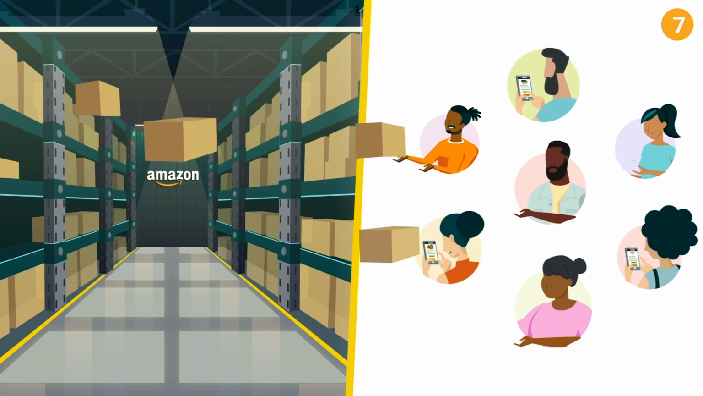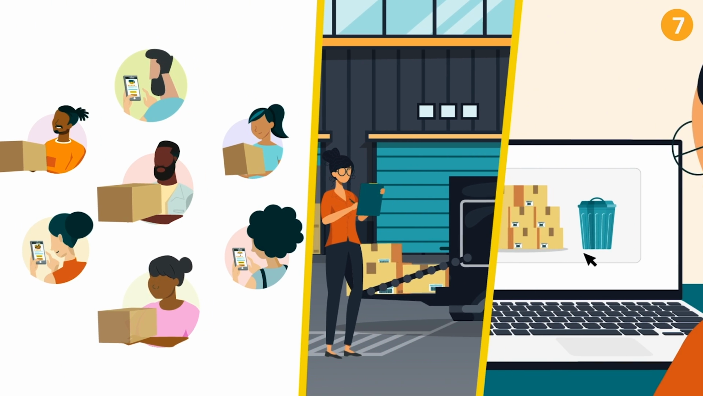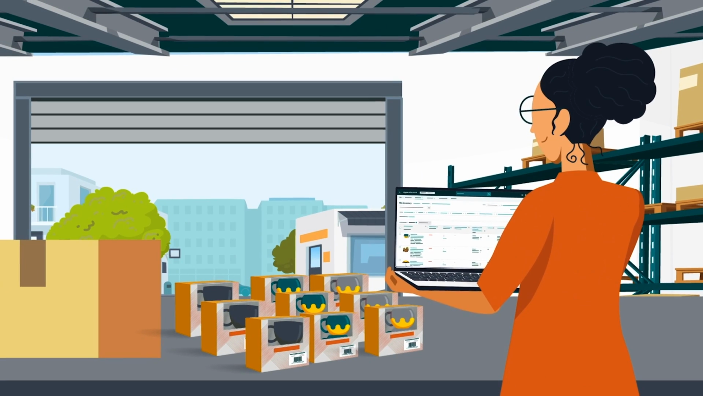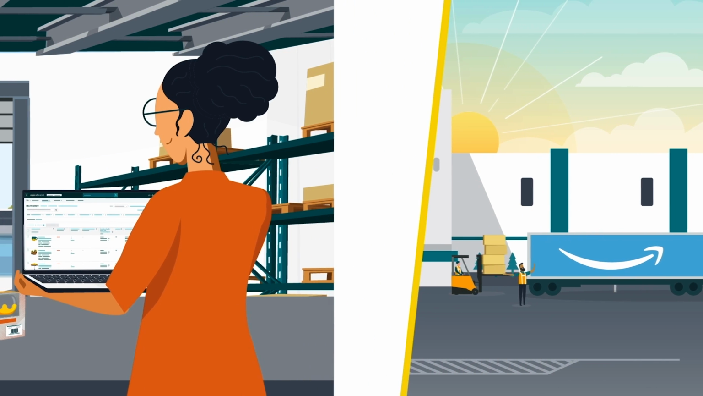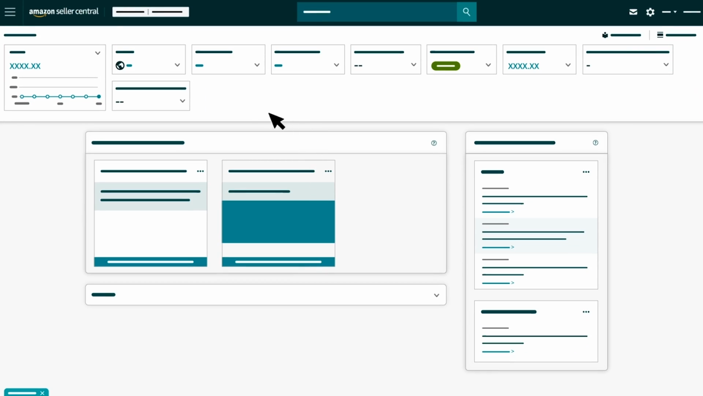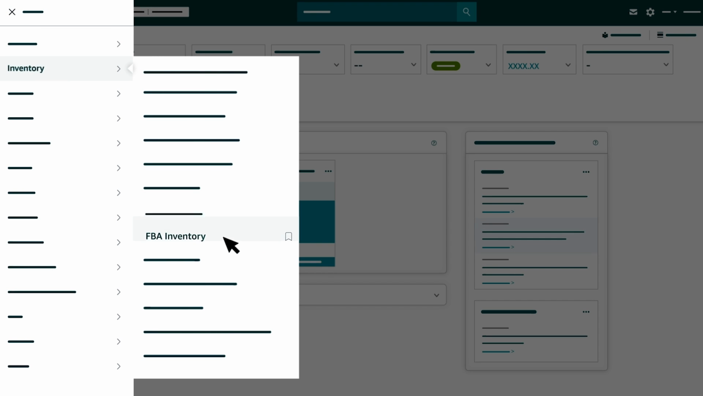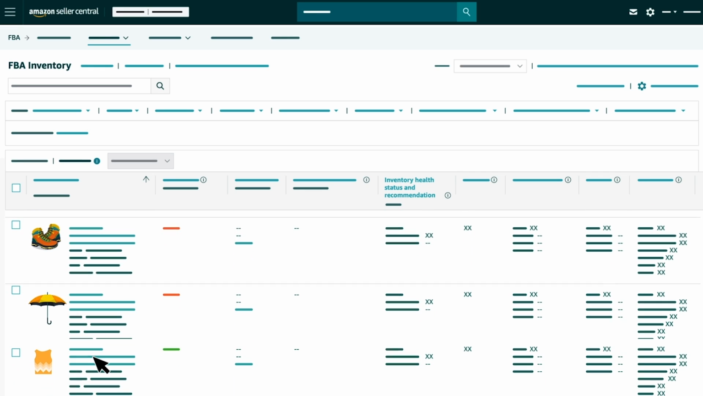You can reduce your inventory by selling more of it, having it returned to you, or disposing of it via a removal order. The 8th recommendation involves your minimum inventory levels. Minimum inventory level is a planning metric that can help you plan inventory replenishment. To view your inventory health level, click on Inventory in the main Seller Central menu, then click on FBA Inventory. Then, look for the Inventory Health Status and Recommendation column. From here, you can view the inventory levels for each individual SKU.